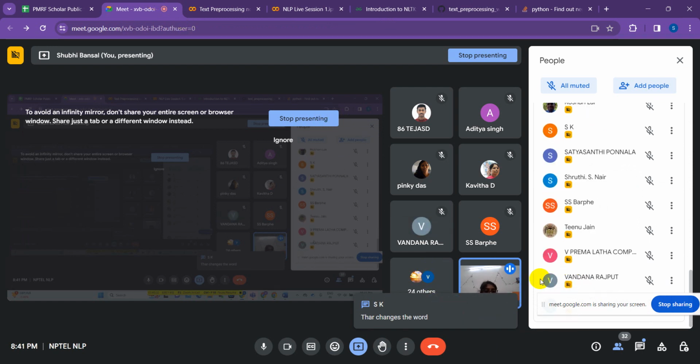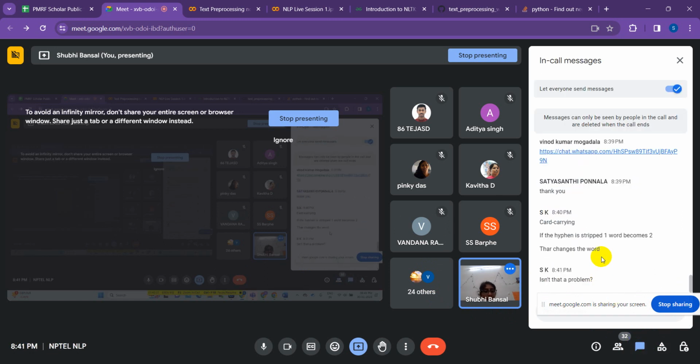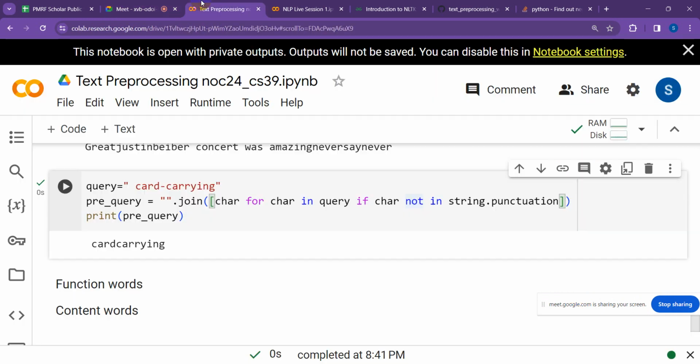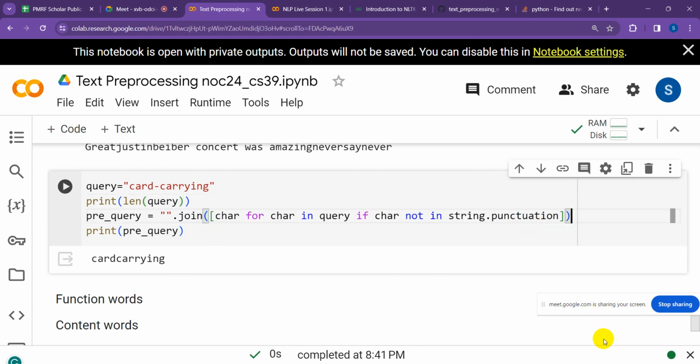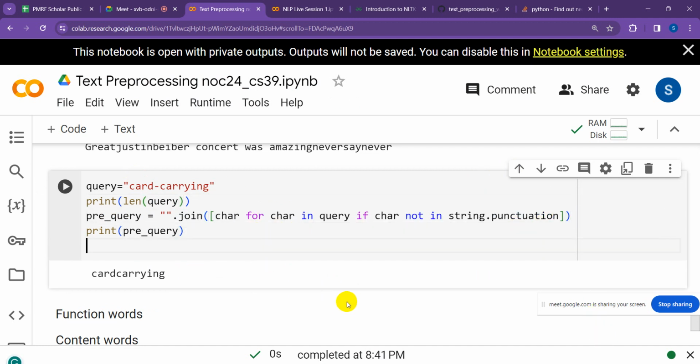That changes the word. How? How does it change the word? If the hyphen is stripped, one word becomes two. I can still say it is just one word only. Let us print the length of query and length of pre-query. I told you it will not insert a space in place of the punctuation symbols it is removing. So how does it become two words?